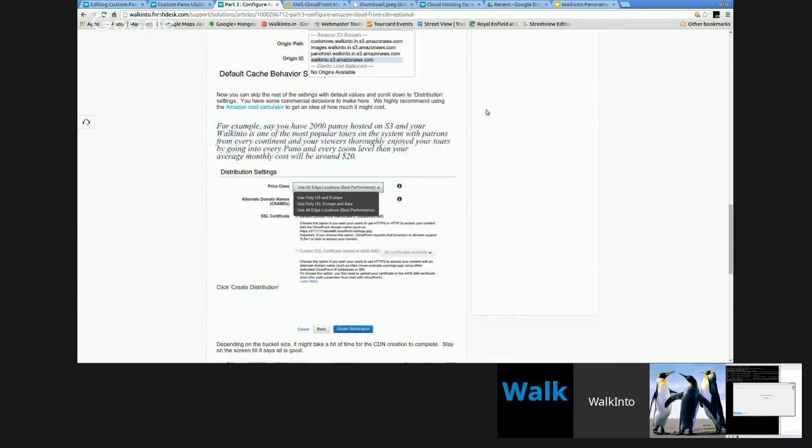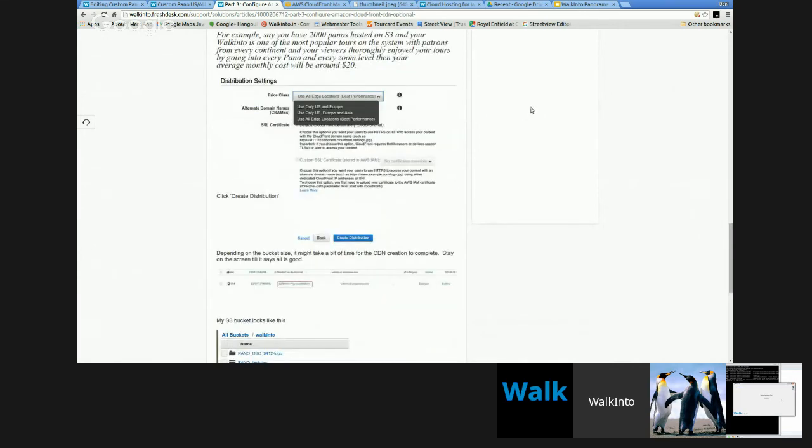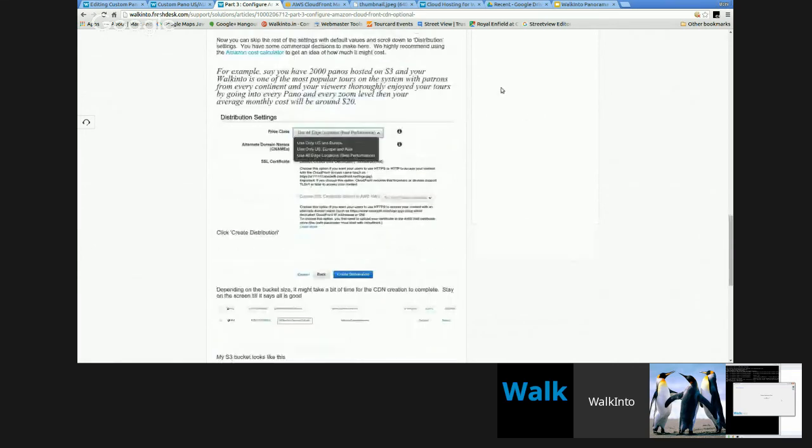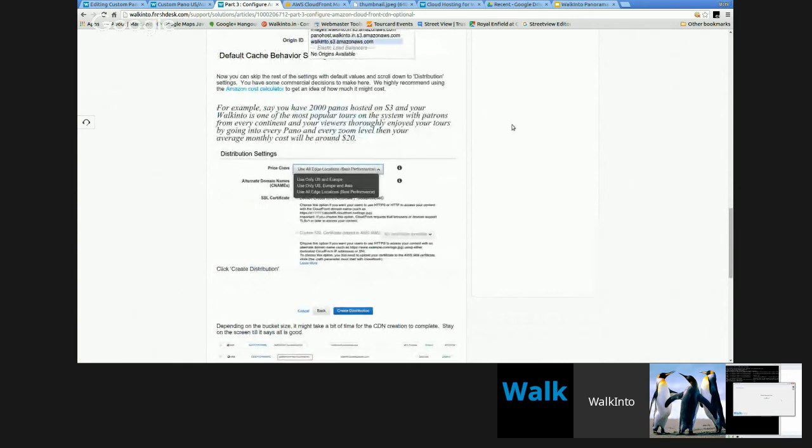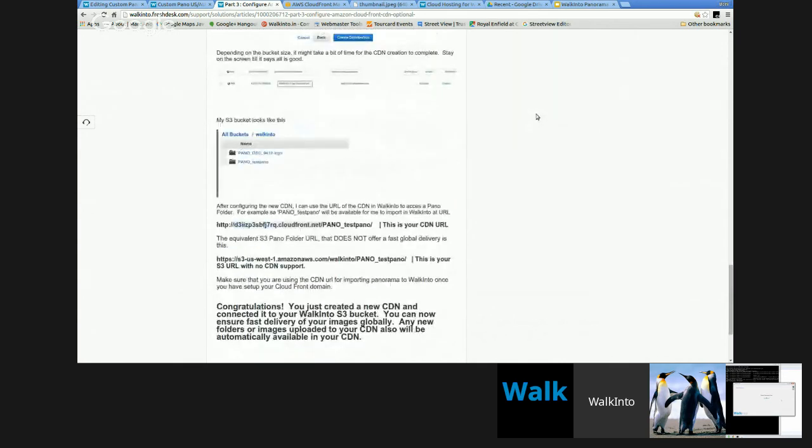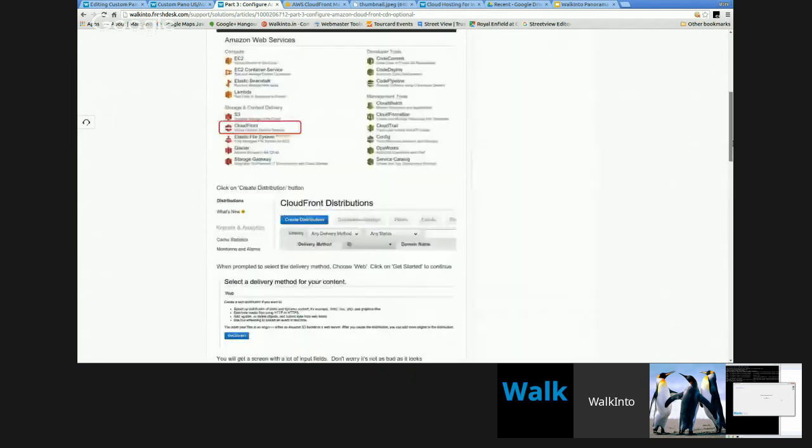Now CloudFront is not as cheap as S3 is, but still for normal usage, what we would estimate is with about 2,000 panos hosted off S3, your monthly bill will be about $20 or so from Amazon. And we don't have anything to do with Amazon, so you will be paying directly from your credit card to Amazon, whatever is the monthly invoice that Amazon charges you.